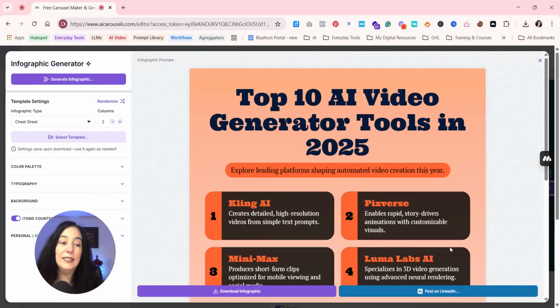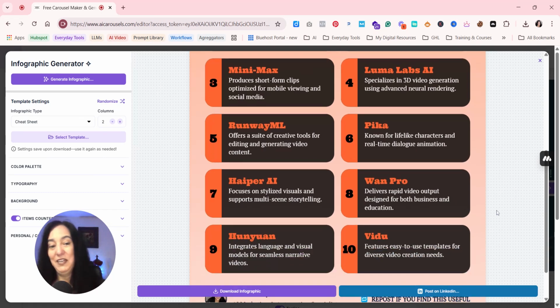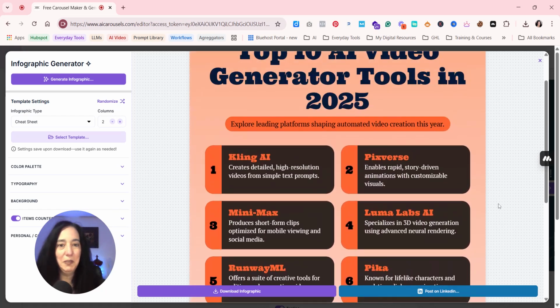Now, the really nice thing is you can change colors, you can do whatever you want. I know you saw that I already gave it pretty much what I wanted it to put on here, but you don't have to give it anything, and it'll generate what it feels is the top 10, or it'll go out and find out what it feels is the top 10 video generators. But there it is. Very beautiful, right?